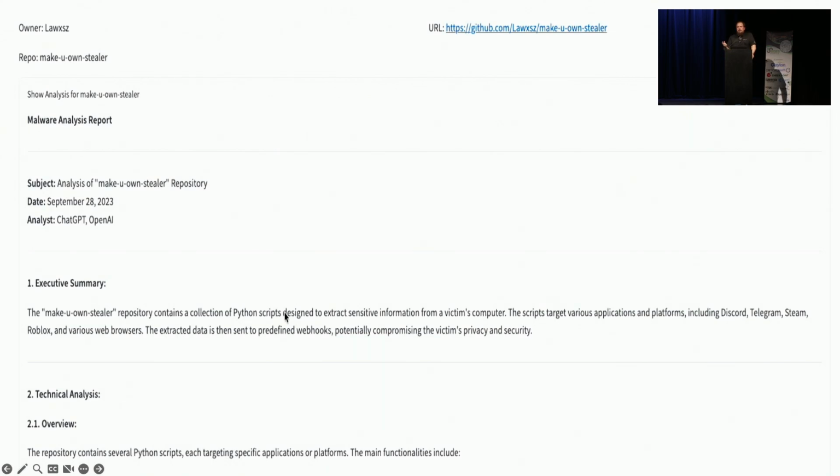And then we can hand that over to a real analyst to determine what kind of actions they need to be taking to help defend against this project. So yeah, it's pretty straightforward.